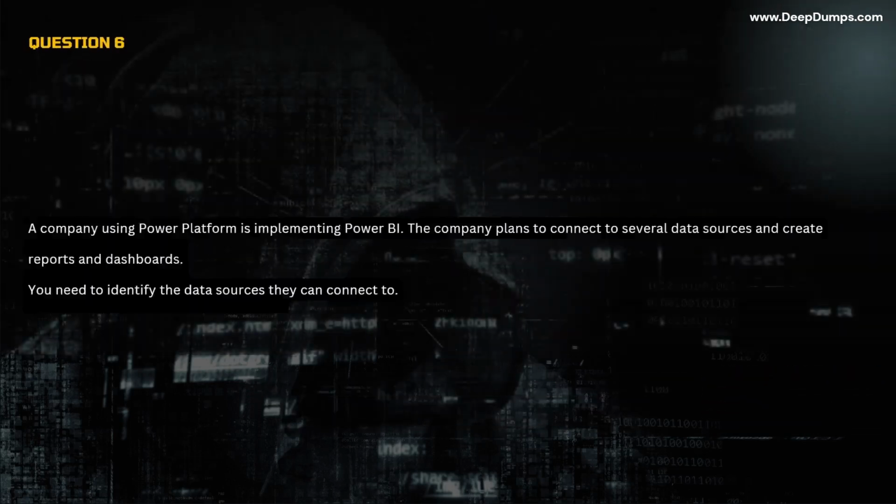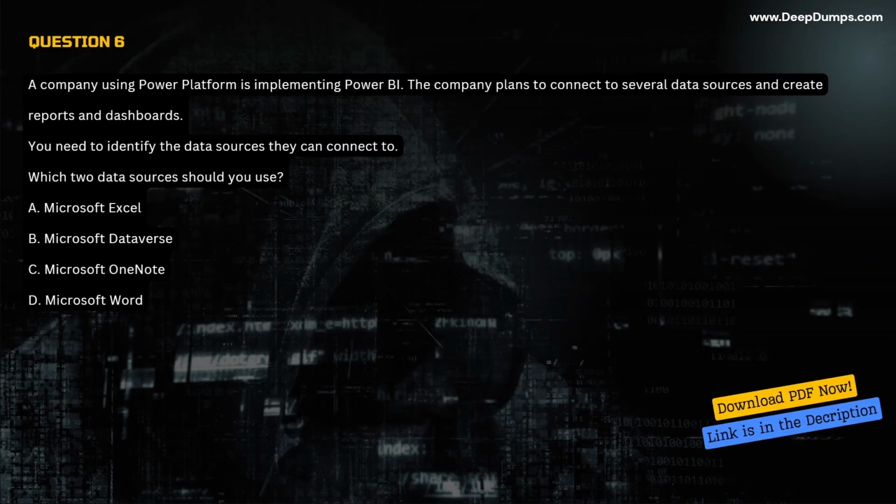Question 6. A company using Power Platform is implementing Power BI. The company plans to connect to several data sources and create reports and dashboards. You need to identify the data sources they can connect to. Which 2 data sources should you use? A. Microsoft Excel. B. Microsoft Dataverse. C. Microsoft OneNote. D. Microsoft Word. Correct answer A and B.